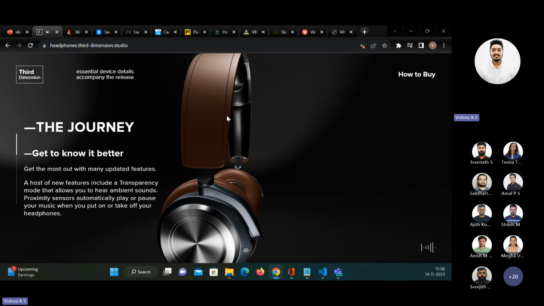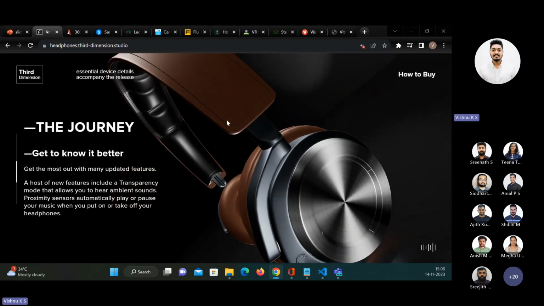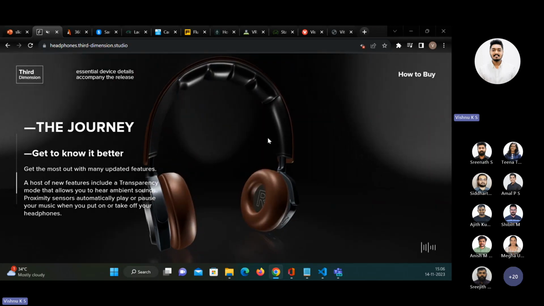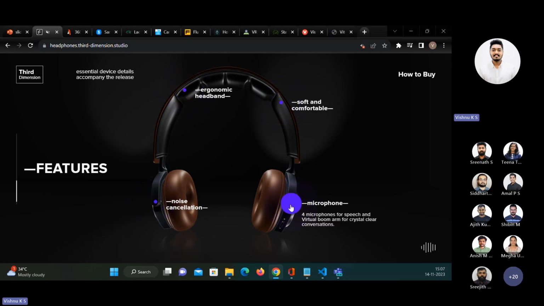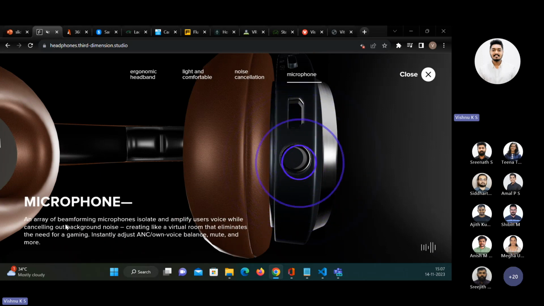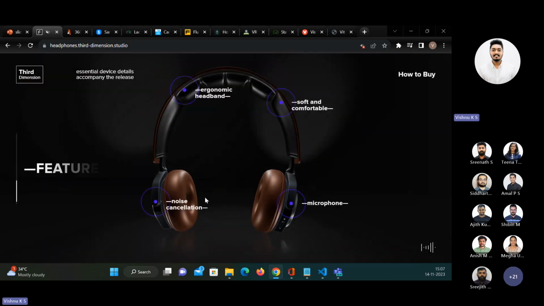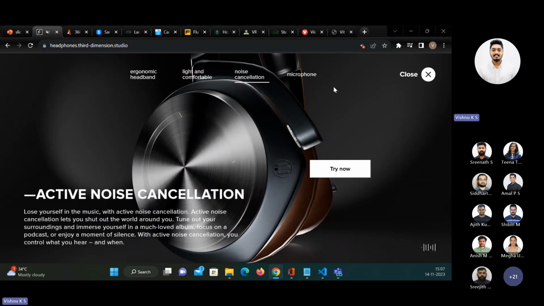Here on this website, they are showing the 3D view of the headset. Like this, when we scroll down, we can actually see the 3D model on this website. And when we reach the feature section, we have the option to interact with that headphone. When we click on the microphone section, we move to the microphone area, and we get the description of that microphone part. Then we can also actually feel the noise cancellation feature here. We have the option to try now.